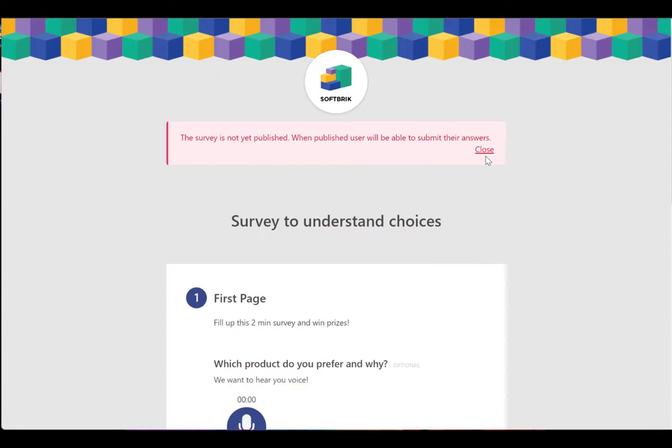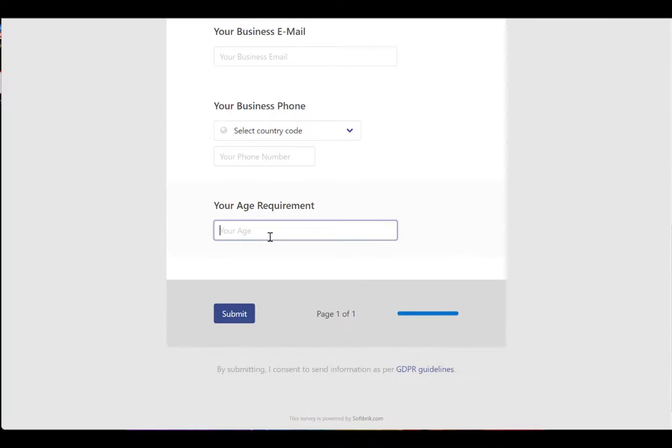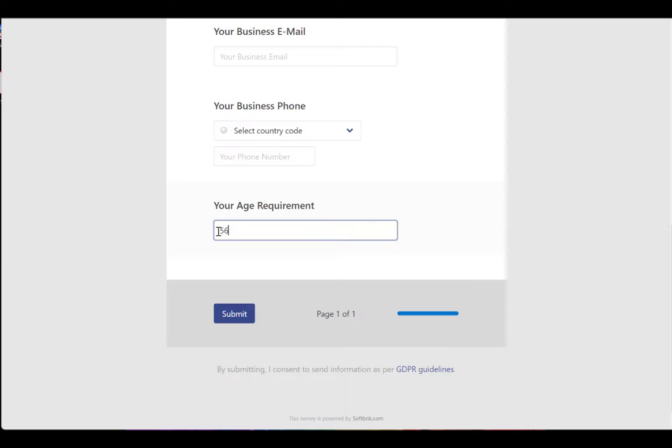As usual, it is not a published survey, so a warning. Come to the end. Your age, let me put 17. And it says field cannot be less than 18. Let me put 61. Field cannot be more than 60. So it has to be somewhere between 60 and 18.